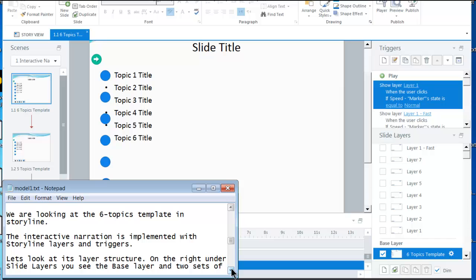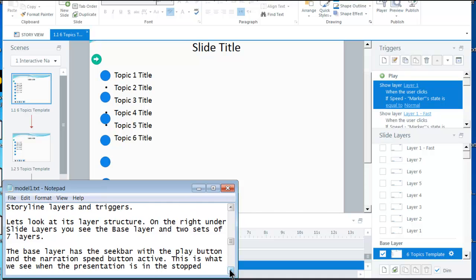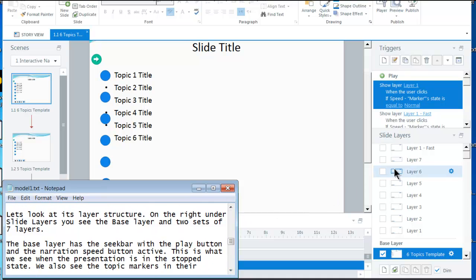We're looking at the 6 topics template in Storyline. The interactive narration is implemented with Storyline layers and triggers. Let's look at its layer structure. On the right, under the slide layers, you see the base layer and 2 sets of 7 layers. The base layer also has the seek bar.